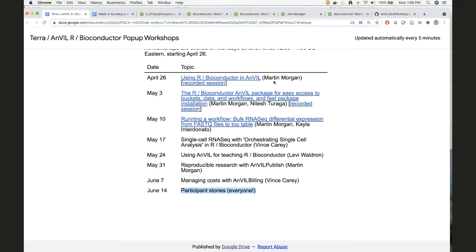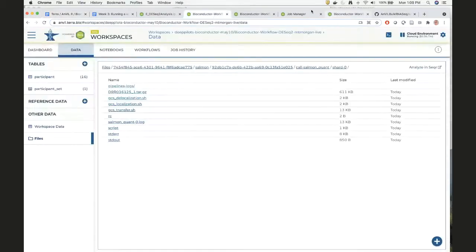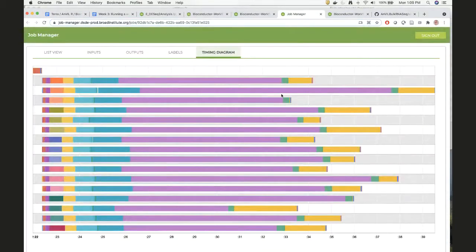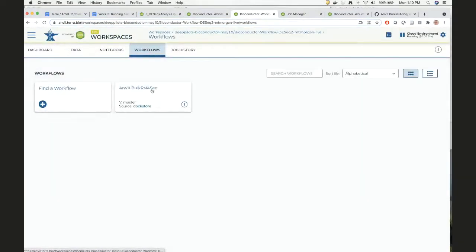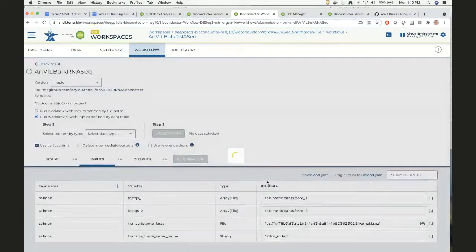One more question. If you add one more pair of FASTQ files to your participant set and click run on the workflow again, will it run all 17 of them or just the new one? I believe you can set in the inputs, where we had the participants table, we ran it on all 16 entries. You can pick a specific sample pair.